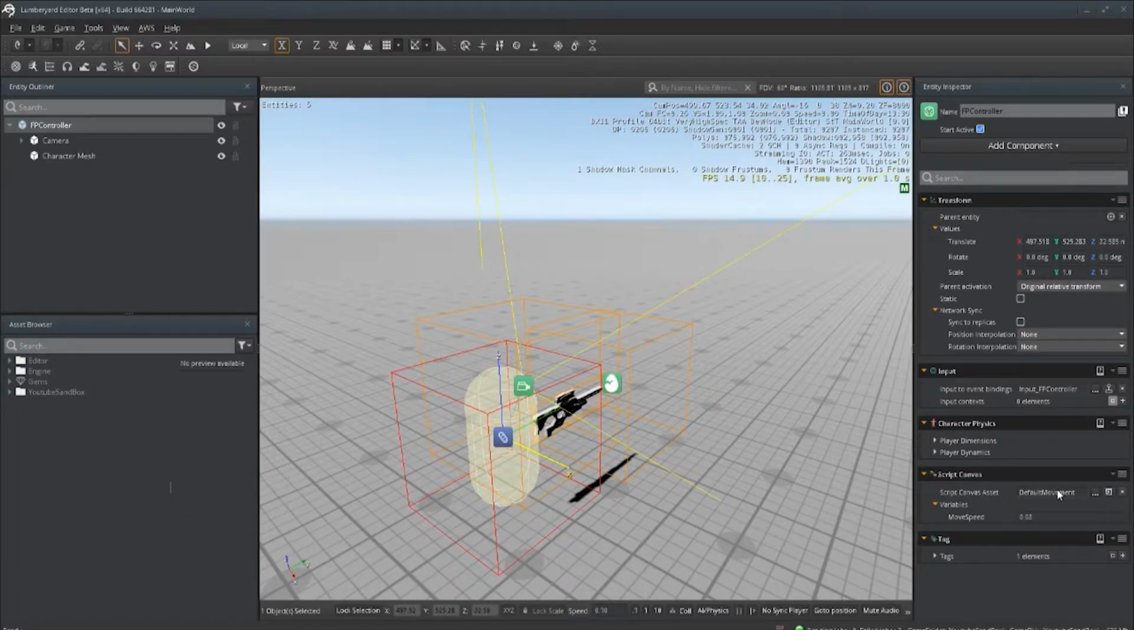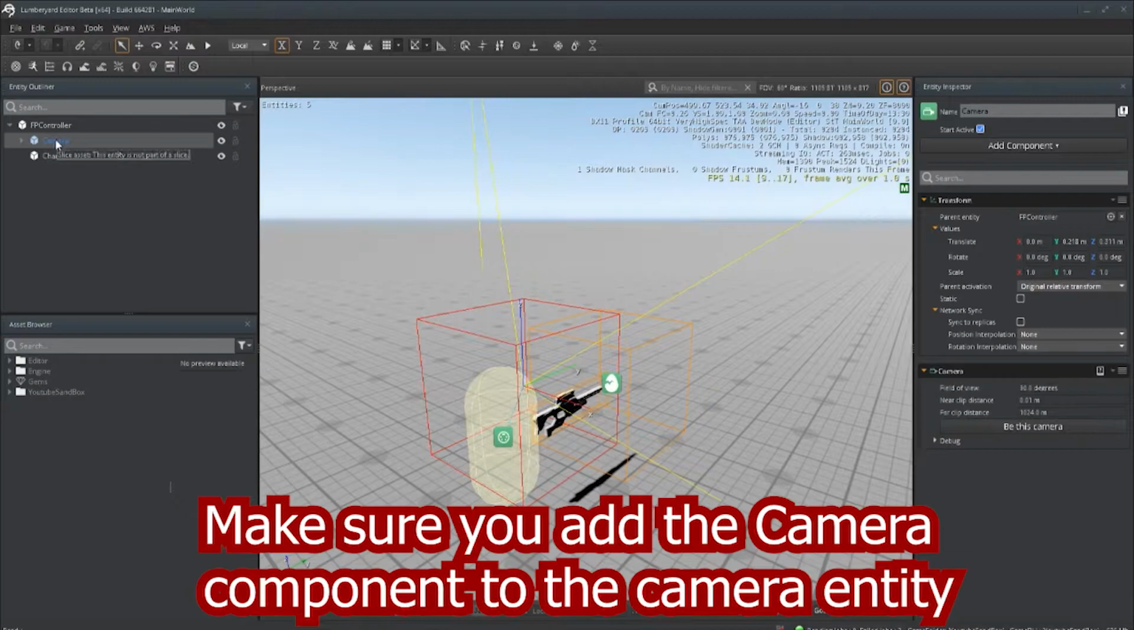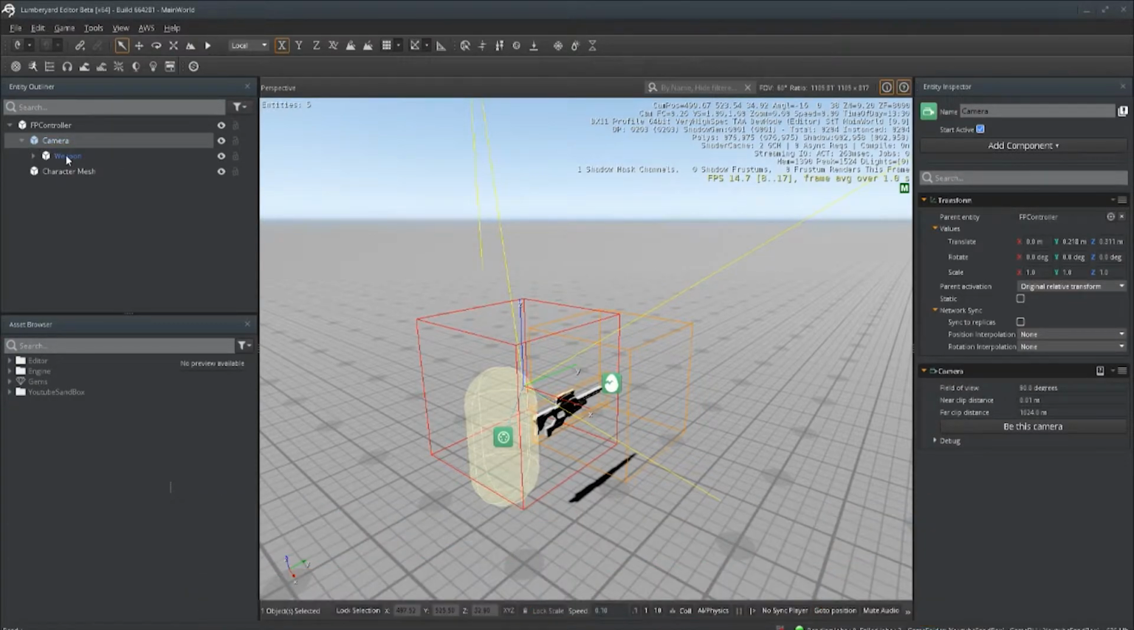When you have your controller created, make sure that you have a camera that is childed to that first entity, as you can see here. Then we're going to create another entity called weapon, and below that, another entity called barrel. So you can follow this flow here. We have our first entity, then a child entity for camera, a child entity for weapon, and a child entity for barrel.